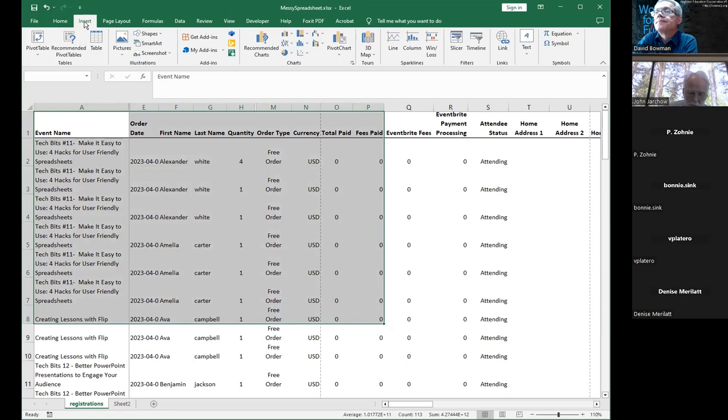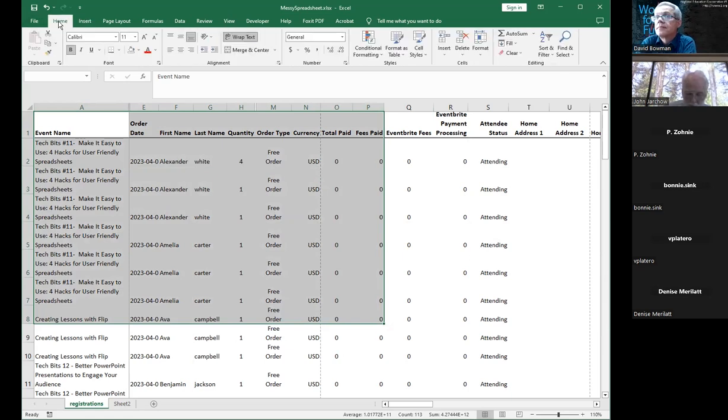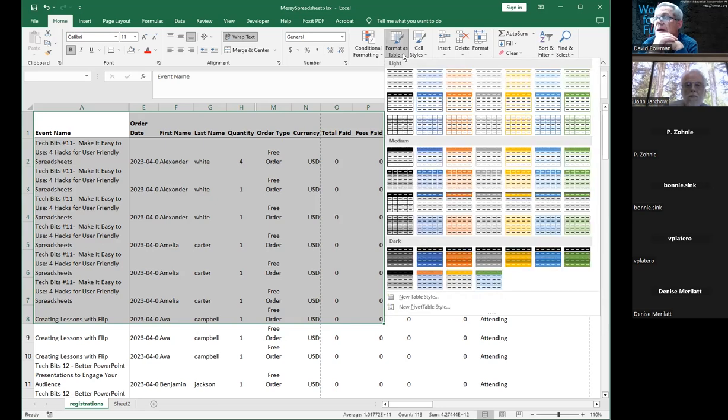Up here, under Home, clipboard, font stuff, size, justification, vertical, horizontal, number type, conditional formatting, and then something called Format as Table. And when I click on that, I've got a series of default options on different ways to lay this out.